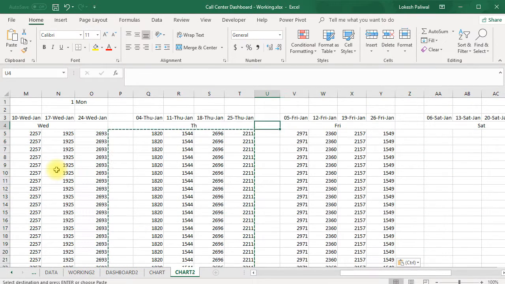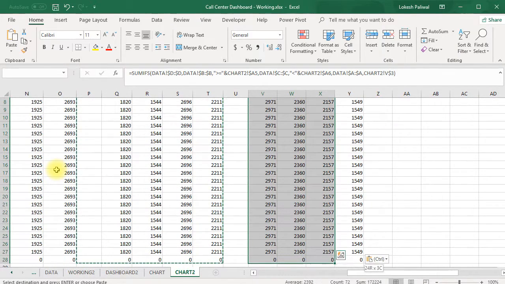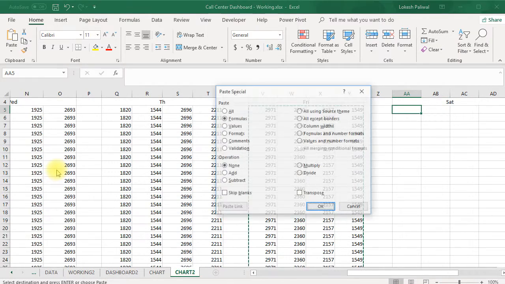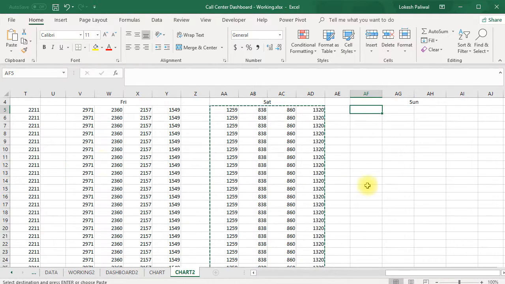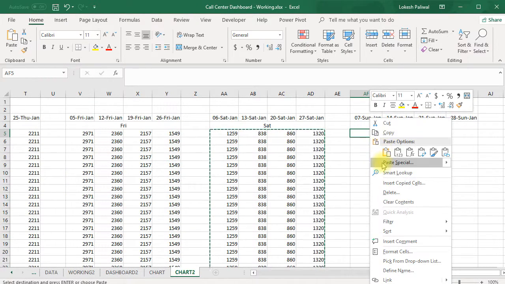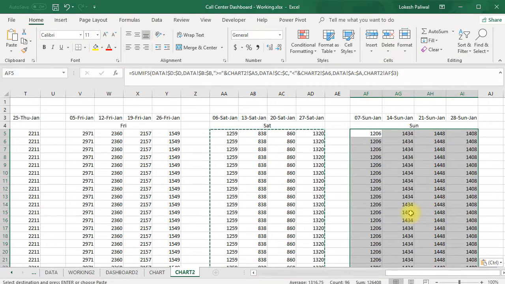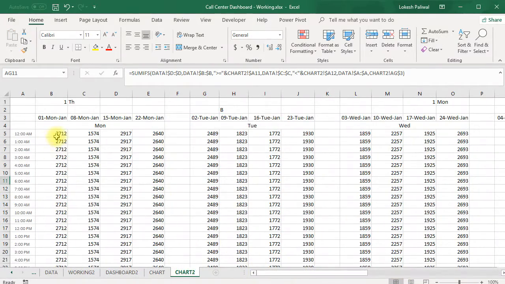Copy paste your formulas. Okay, so this is pasted only on these blocks, no worries. Let's copy and paste it for Saturday. I'm using paste special formulas. Right click, paste special formulas. The shortcut key is Alt E S, and then you have to select the formulas radio button. Okay, so you can see the same number of calls. This is dummy data, everyone.